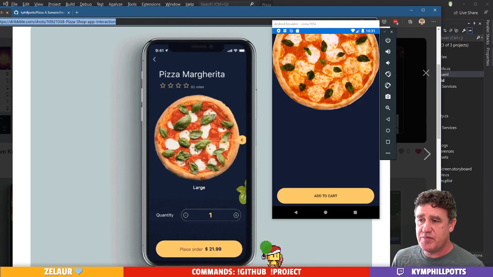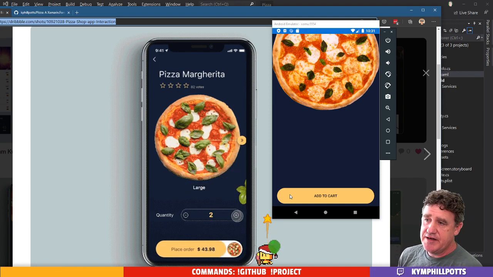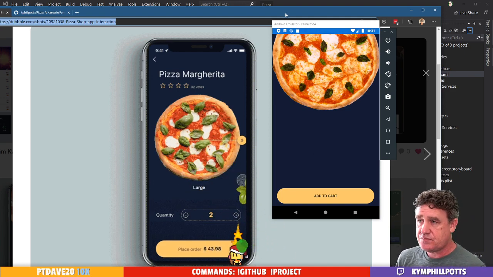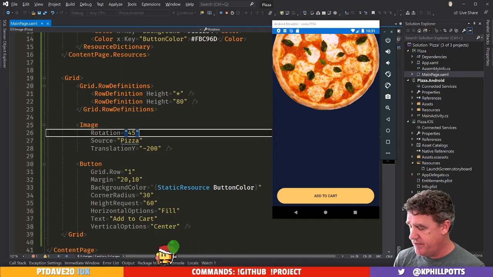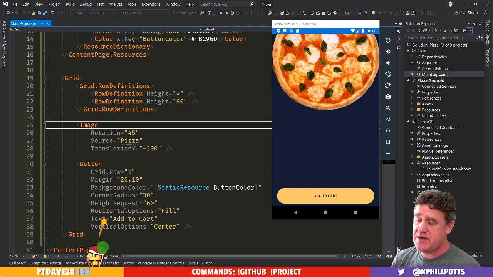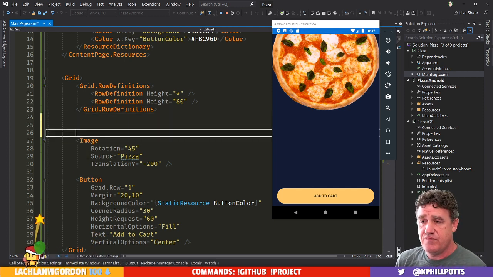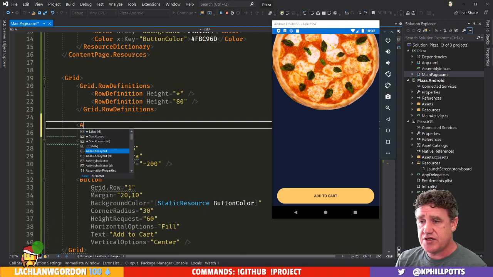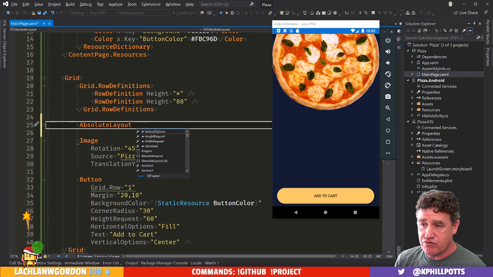actually is sort of positioned in very specific spots, I think what we're better off doing is using absolute layout for this. It just gives us a little bit more control. Okay, it makes it a little bit harder to do resizable or responsive designs, but we kind of need to have that control. So maybe I'll put in an absolute layout here. All right, so this is going to be an absolute layout, which is going to be in grid row 0.